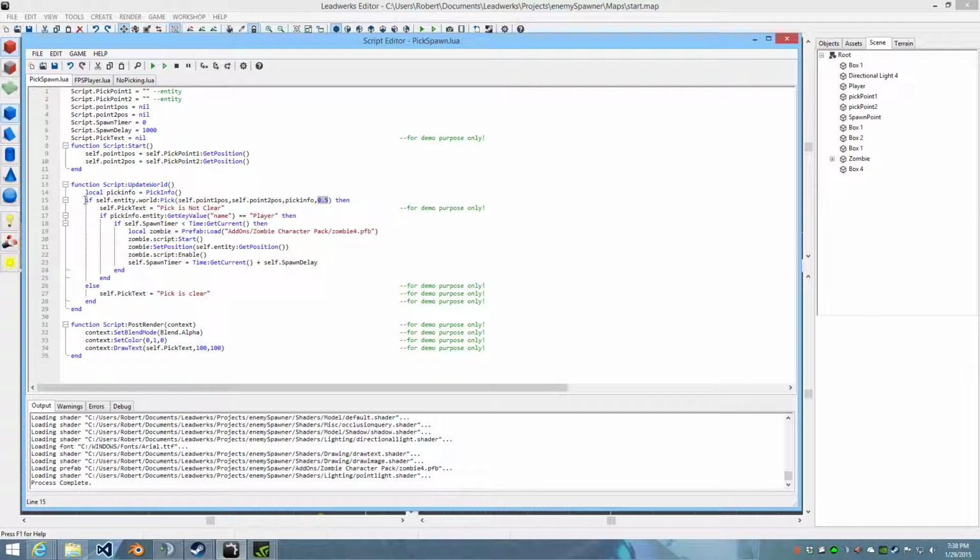And then I just put that inside of an if statement. So what it does is if something is in that pick line, it prints this line, which is for the demo. You can remove that. All you really need is this part.